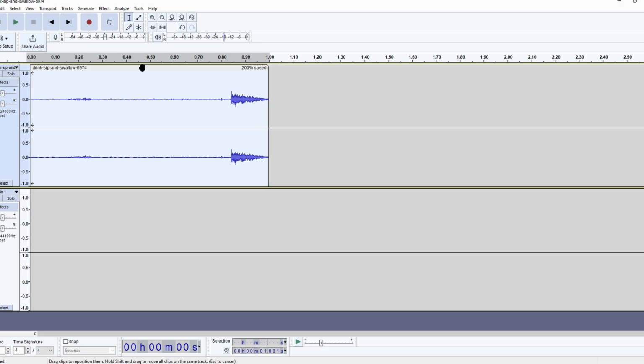Open your recording in Audacity or import audio you want to work with. Select the portion of audio you want to change the pitch of. You can click and drag to highlight a specific section or press Ctrl A to select the entire recording.